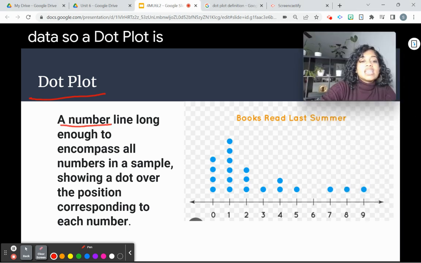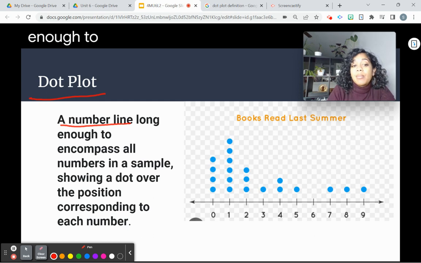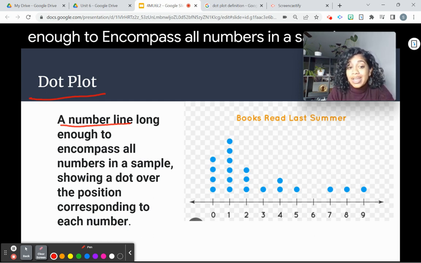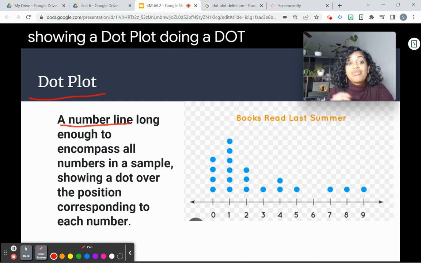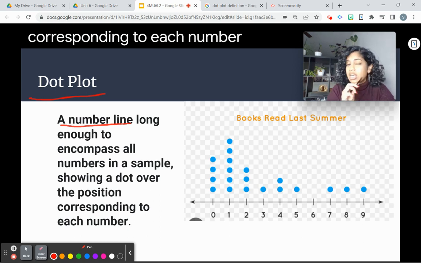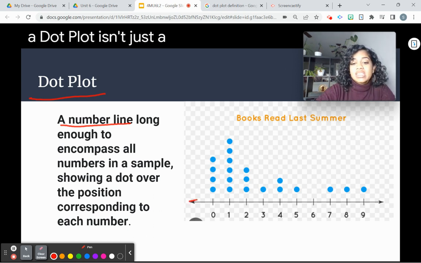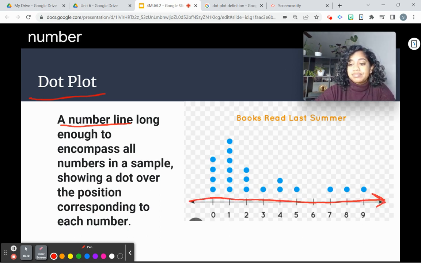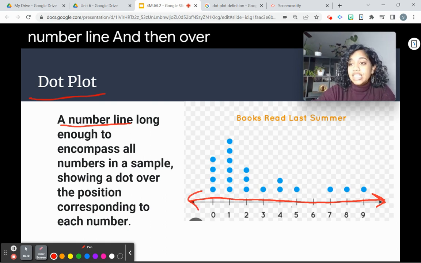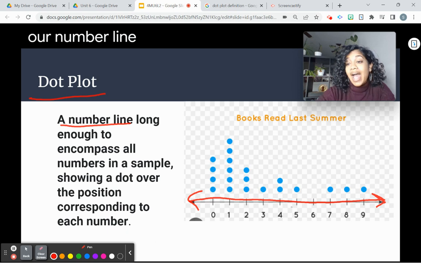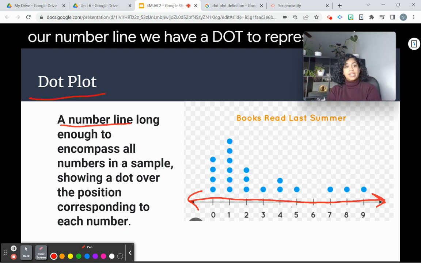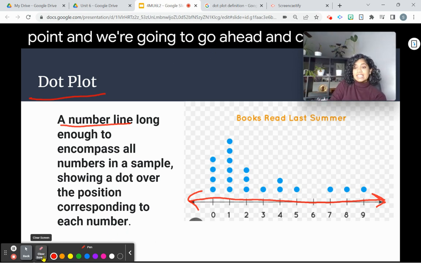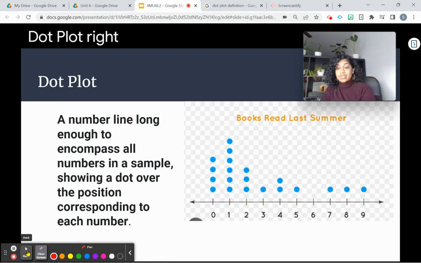Now, a dot plot is a way that we display or summarize data. A dot plot is a number line that is long enough to encompass all numbers in a sample, showing a dot over the position corresponding to each number. We're going to get into what a dot plot is in just a second. Basically, a dot plot is a number line, and we see our number line right over here. Over each of the numbers on our number line, we have a dot to represent a data point. And we're going to go ahead and create a dot plot right now in this lesson.